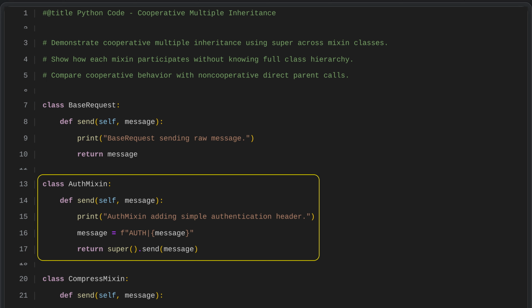The auth-mixin class is designed to add authentication behavior to a message-sending process. Its send method first announces that it is adding an authentication header, then modifies the message by adding an auth tag and a separator in front of the original content. After updating the message, it calls the send method of the next class in the hierarchy using the super mechanism. This lets the auth-mixin work cooperatively with other mixins in the class hierarchy while contributing its own authentication step.